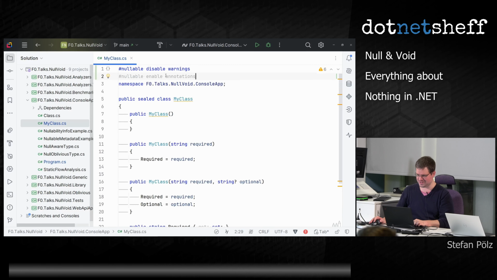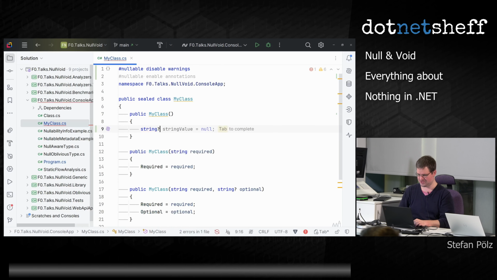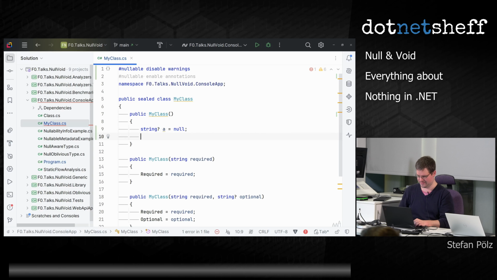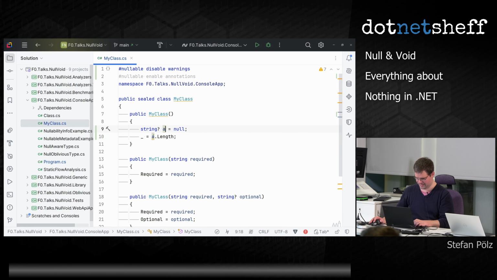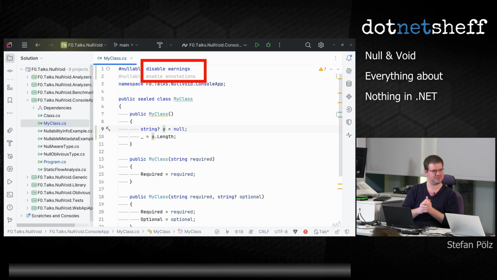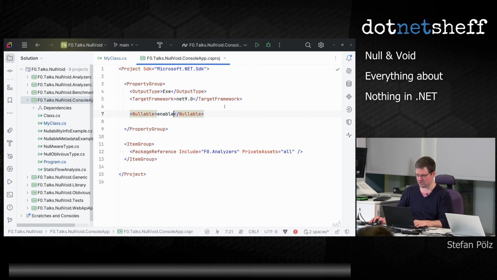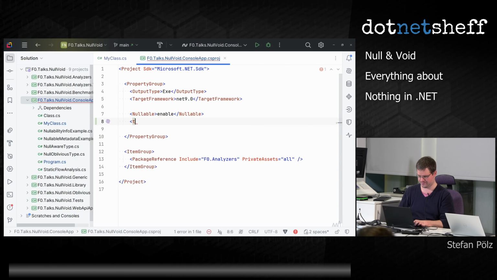So since I now disabled nullable warnings in this context, if I were to write a string question mark, null, and then do a dot length here, I'm getting a warning here, but this is, I believe, the warning from Rider. This is not the warning from the SDK, because we actually have those warnings disabled. So if you do a .NET build, you won't get this warning. And especially, maybe you do something like treat warnings as errors, true.